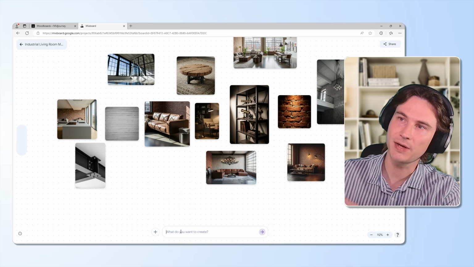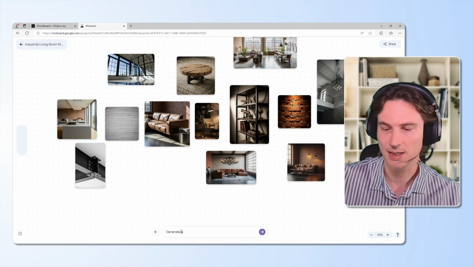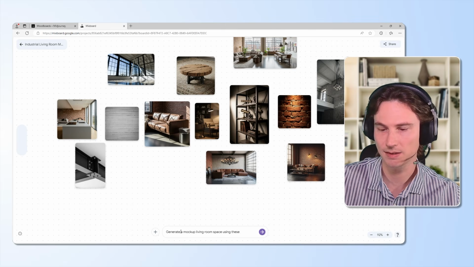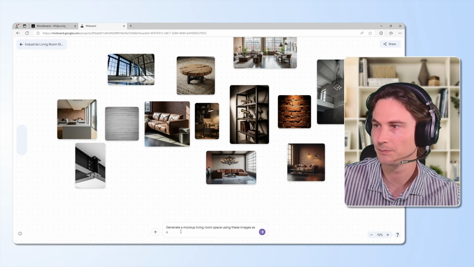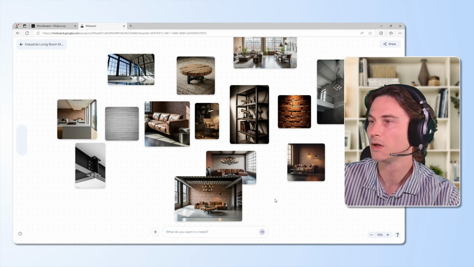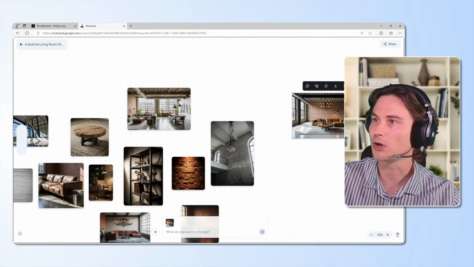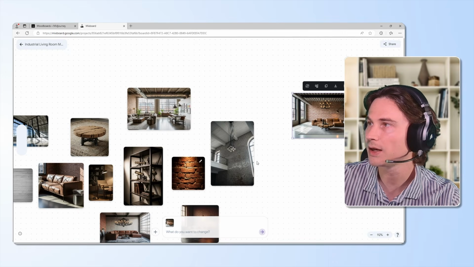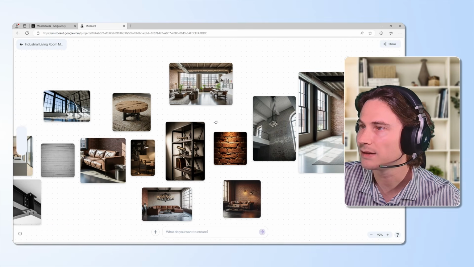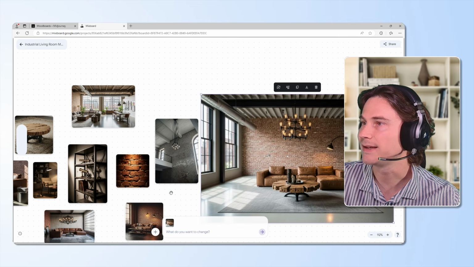And the cool thing is that if you have a set of images, you can say, hey, generate a mock-up living room using these images as inspiration. So now what it did is that it tried at least to use all the inspiration from these images. So the sofa, this metal cabinet, it put in there, right? It put the lights, I think. Yeah, this light, it put here, right? It combined it basically in one big image, right?